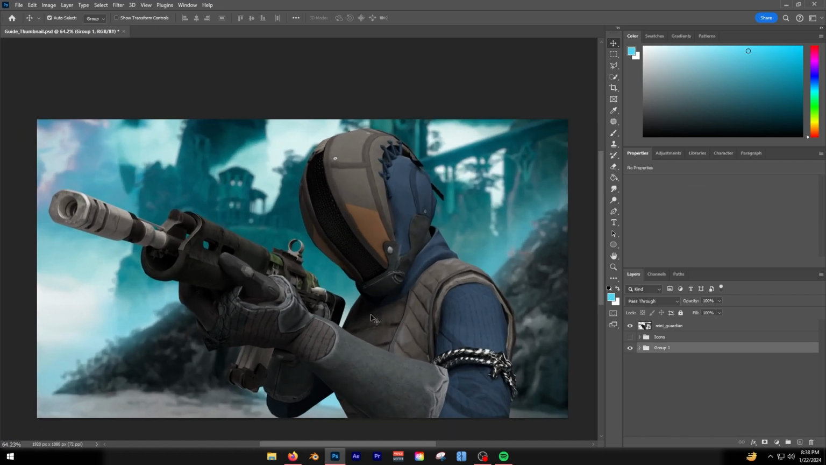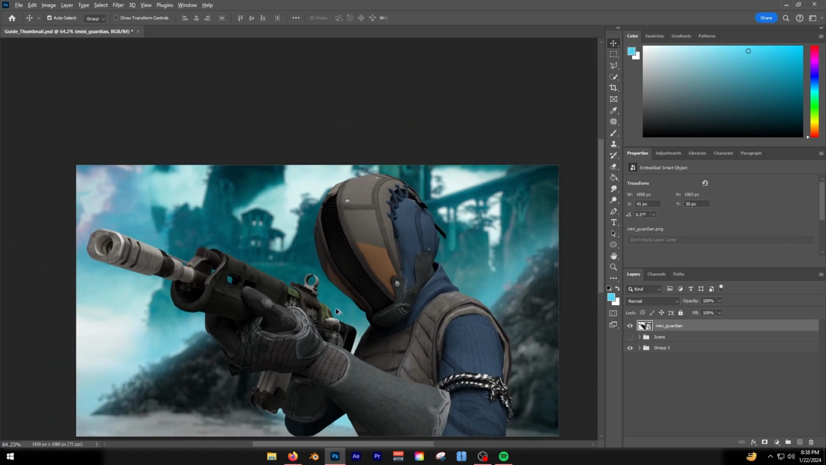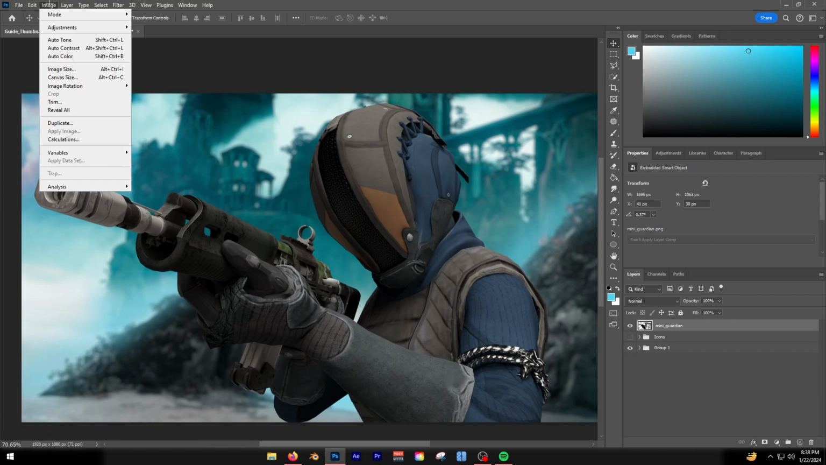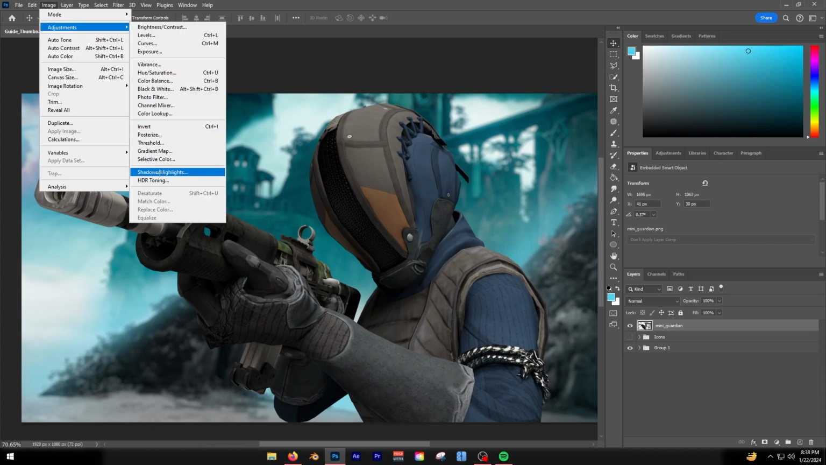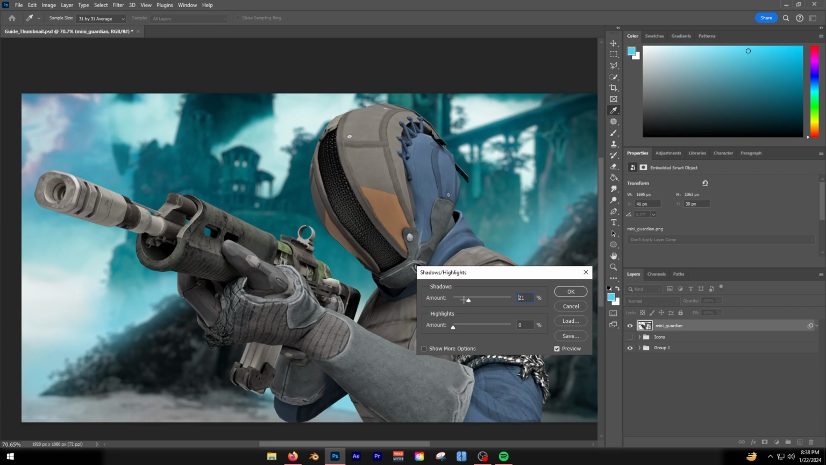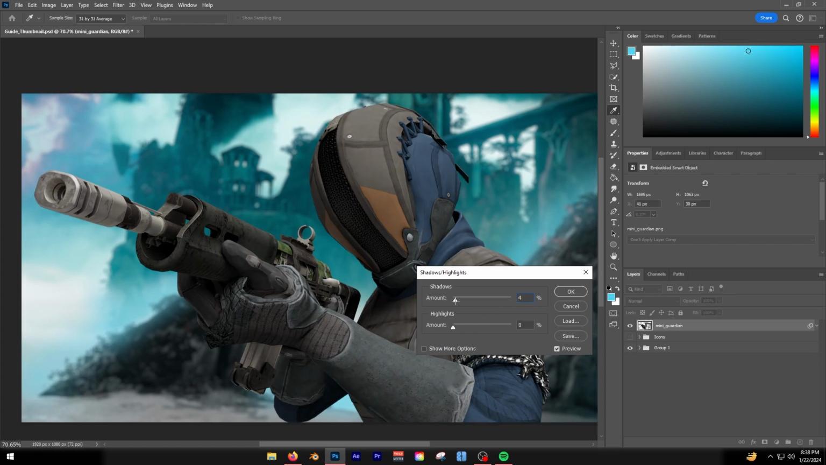And now we're going on to the fun part, the lighting, making the subject pop a bit more and look cool. First thing we're going to do is go to our mini guardian up here. I'm going to go to the top left, go to adjustments, shadows and highlights, and then just play with the shadows. You don't really need to play with the highlights. I'm just going to put the shadows up by like 5%, not that much.